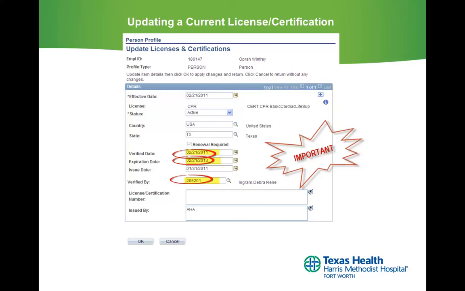It is very important that you stay on top of the expiration dates and actually verify and enter the new expiration date prior to the current expiration date of the license or certification. In other words, it is important that the license is current and displays current at all times online.